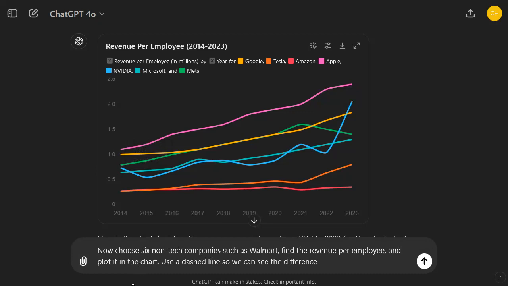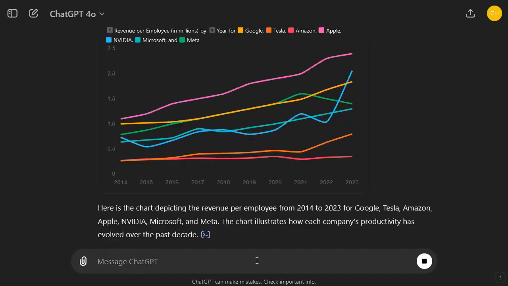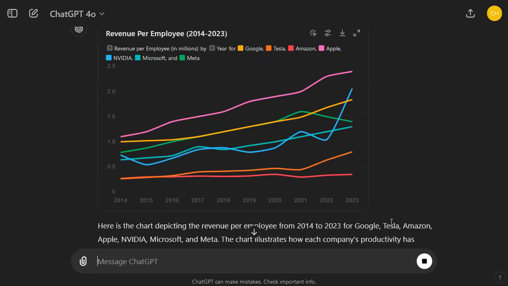Use a dashed line so we compare it to Walmart and other companies. As it works, we can still have a look at this chart. Here also in yellow, you see why I like Google so much. Google was the tech company with the second largest revenue per employee.